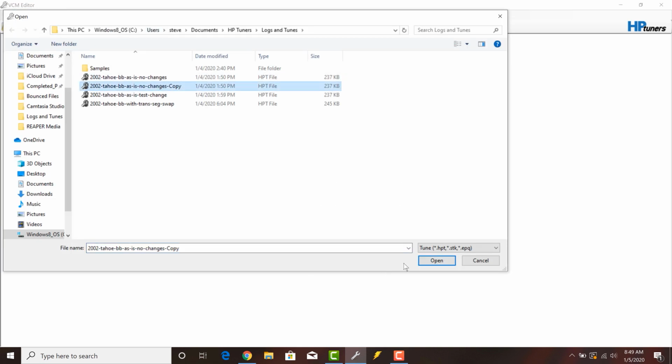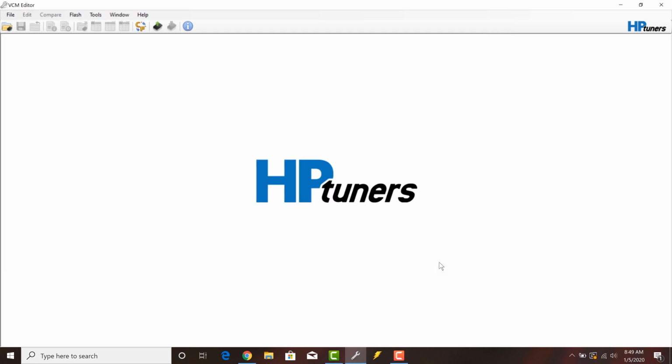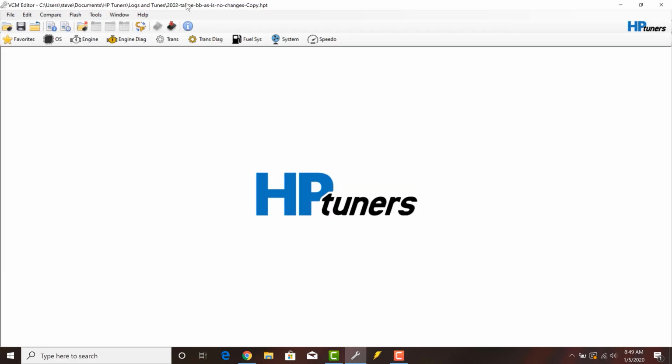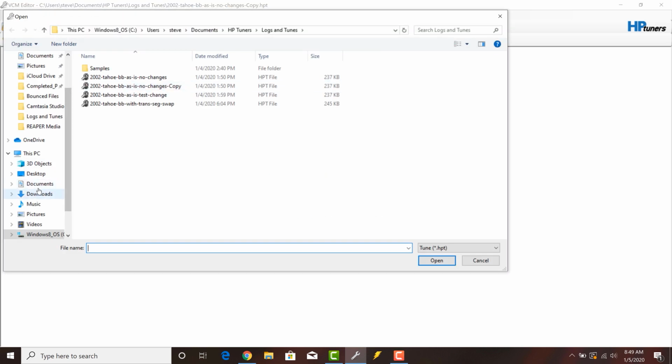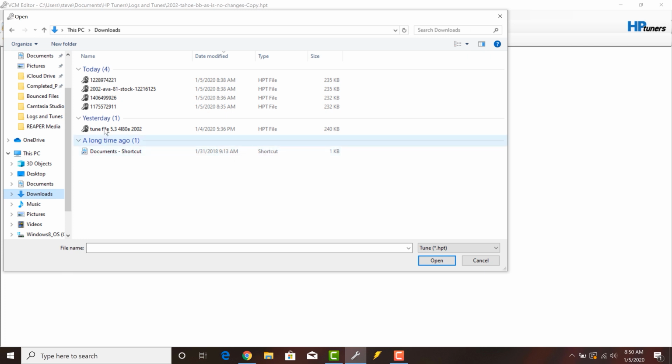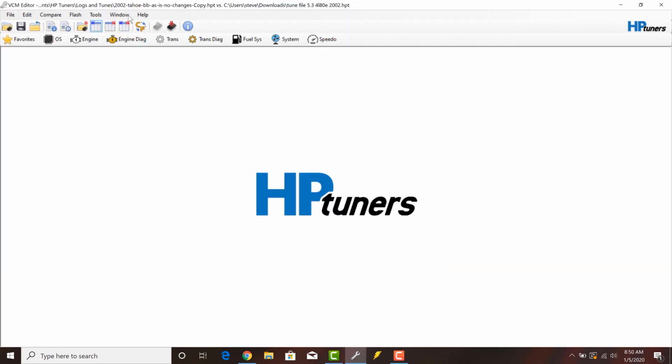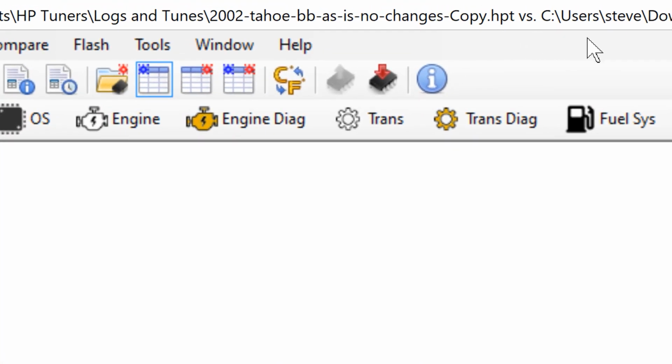First thing I'm going to do is, now that I've got a candidate, I want to open my baseline file. So there it is right there, the as is. And the next thing I want to do is a compare, open compare file. I'm going to go to Downloads, and I'm going to choose the one that I thought was a good candidate, which is this one right here. And I'm going to open them up. So now it says my baseline versus the potential new one.